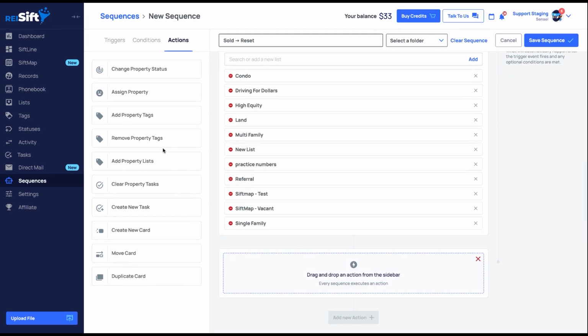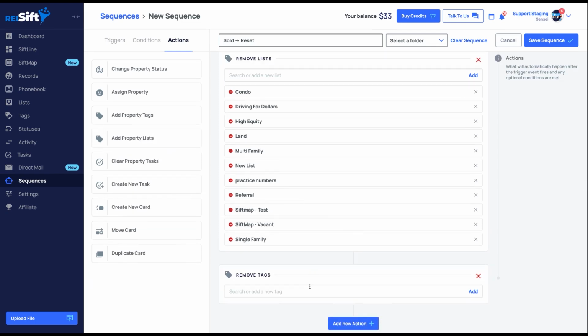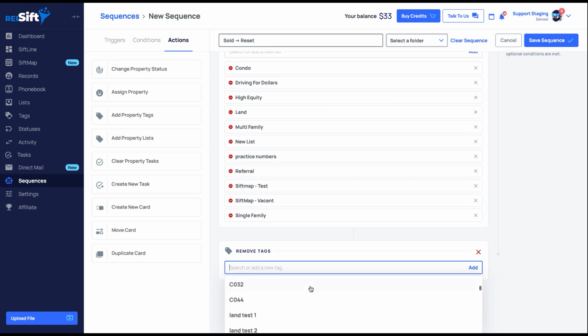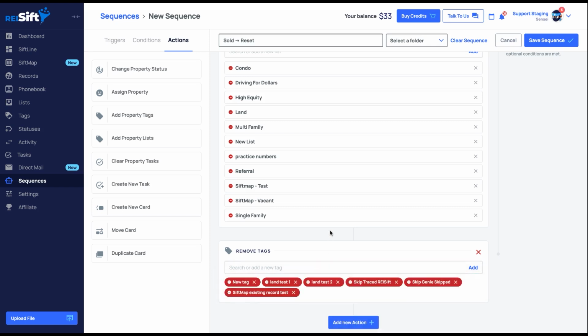And then we're also going to remove property tags. And then when removing the tags, you would want to select any of your marketing attempt tags, any tags related to campaign, or anything marketing related. And I'm just going to add a couple of options here, just so you can see what this looks like.